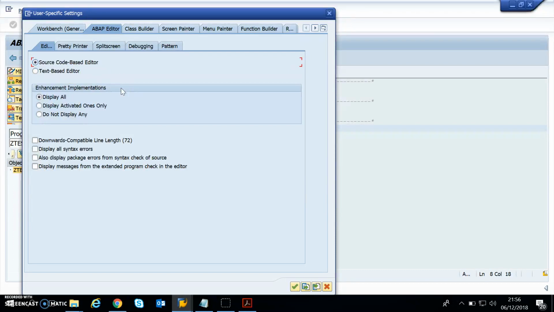You also have the option to set your default ABAP debugger. We are going to talk later about what a debugger is, but for now understand that the ABAP debugger is a tool used to debug your code.